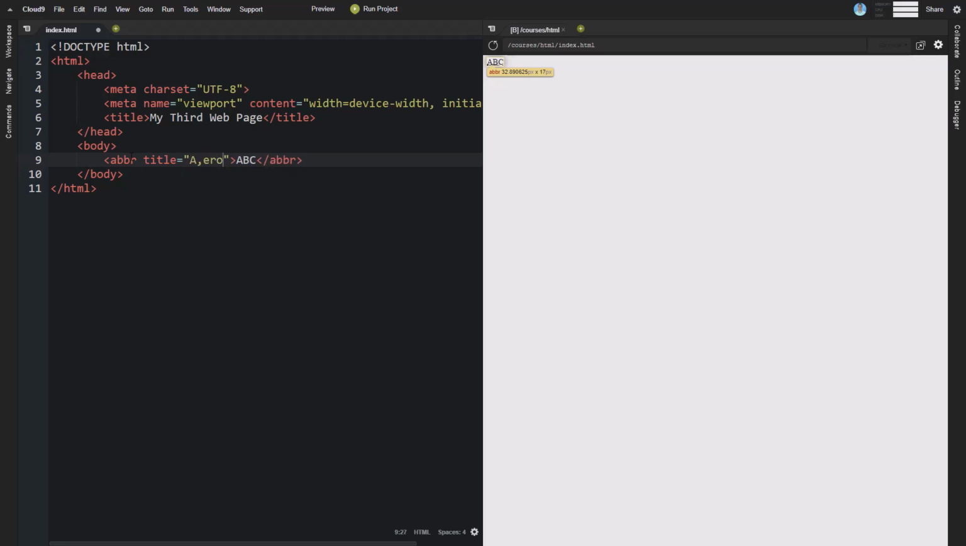So I think it's American Broadcasting Company, something like that. Right, so that's going to have the abbreviation as what you see, and then when you hover over it like this, you'll see the actual full abbreviation. So abbreviations, acronyms, all that, this is what you want to use in order to do that. So that one's pretty straightforward, nothing super fancy there.